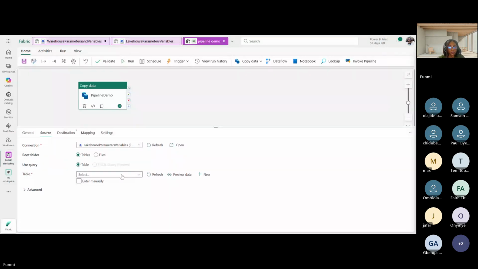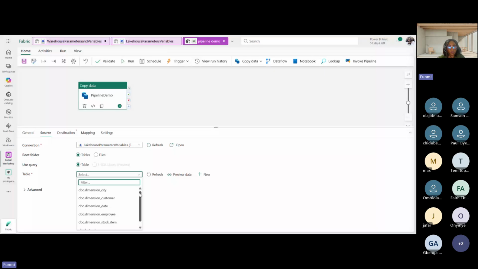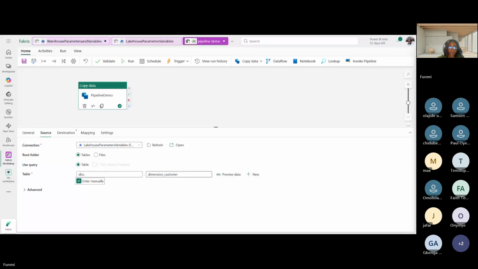Good. So we can see the different tables present in the lakehouse. Like Faith suggested, we should move dimension customer from the lakehouse to the warehouse. You can see it's selected, dimension customer. If you have any questions regarding this, please feel free to call me back.